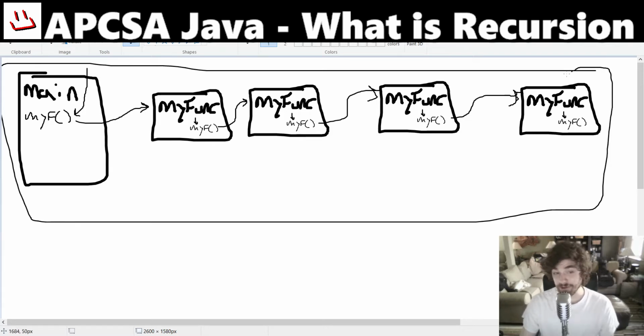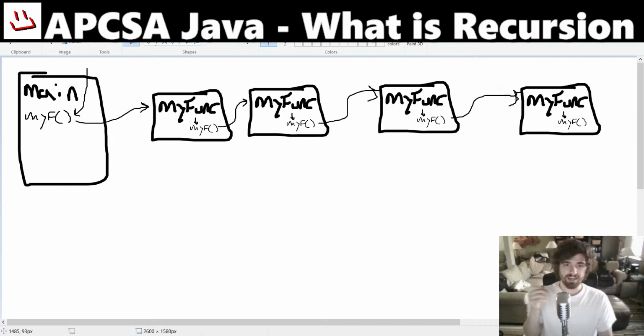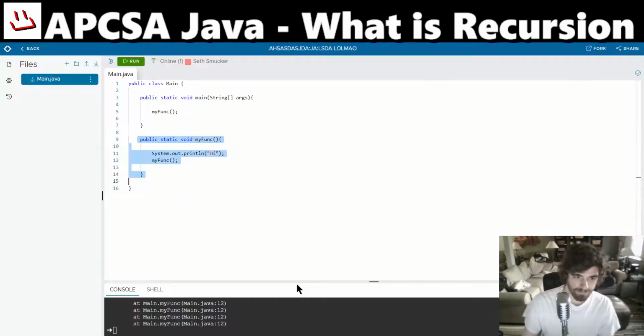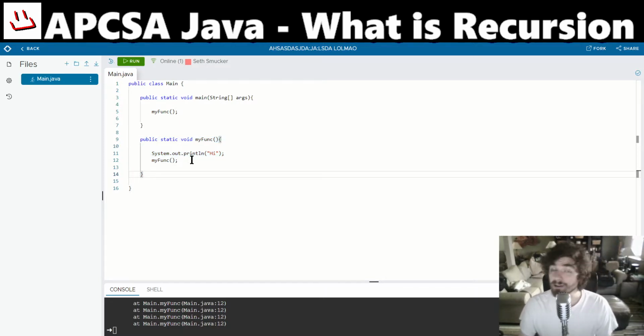This can actually be very useful, though, and we'll get into that. But this is what recursion is. This is a function calling itself inside of itself. The definition of a function includes the function call itself.